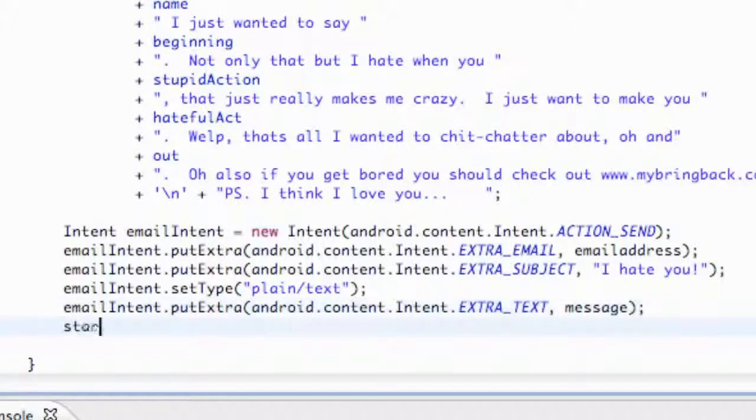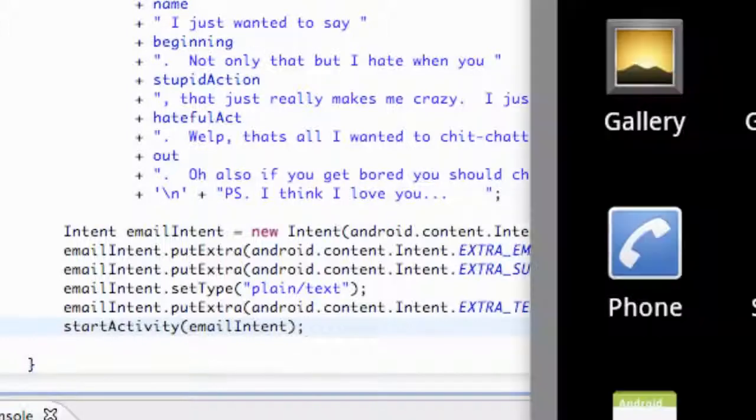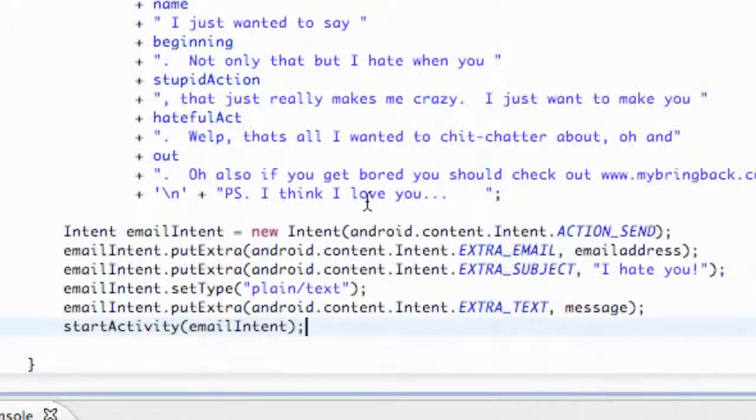And then all we have to do is say start activity. And then what intent do we want to start? We want to start up this intent that we've been defining. So there we go. That's basically the end of the tutorial, and our application is done. I'll show you guys what it looks like. It's not going to run on the emulator because I will explain that in the video.